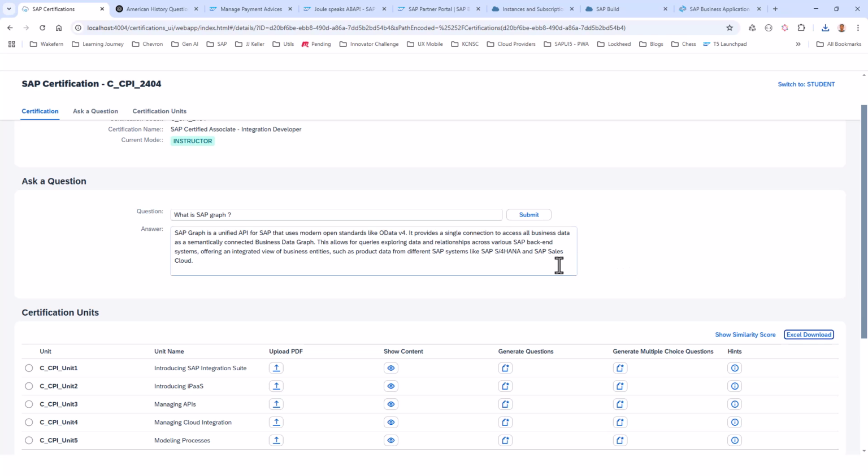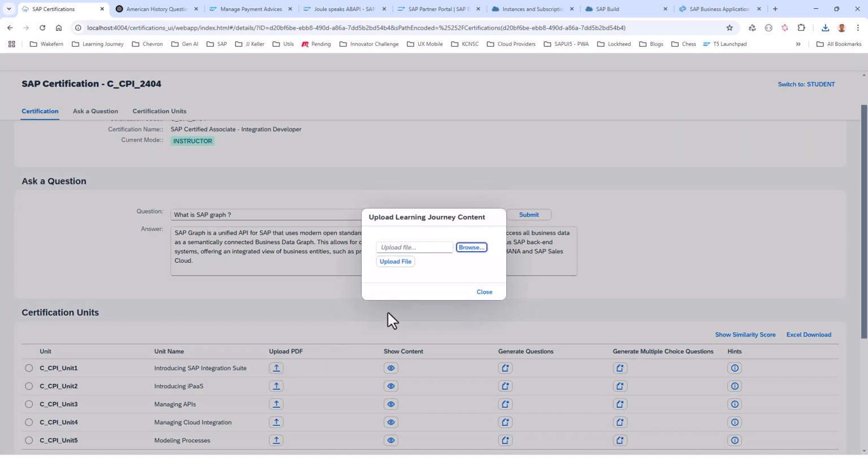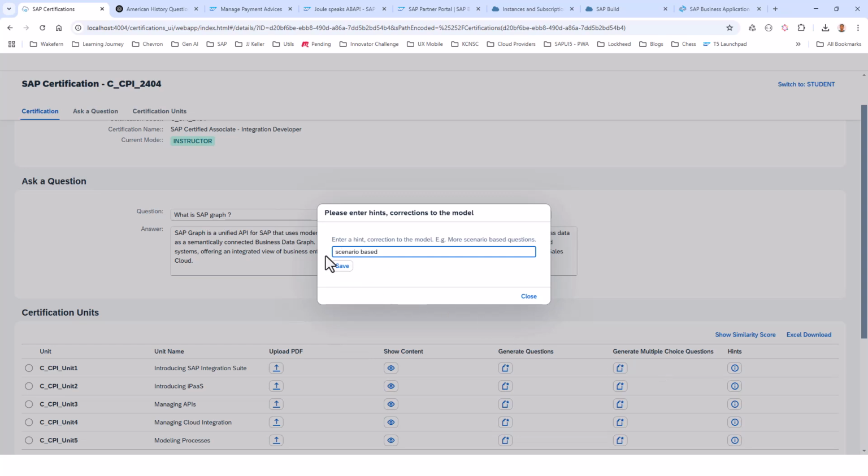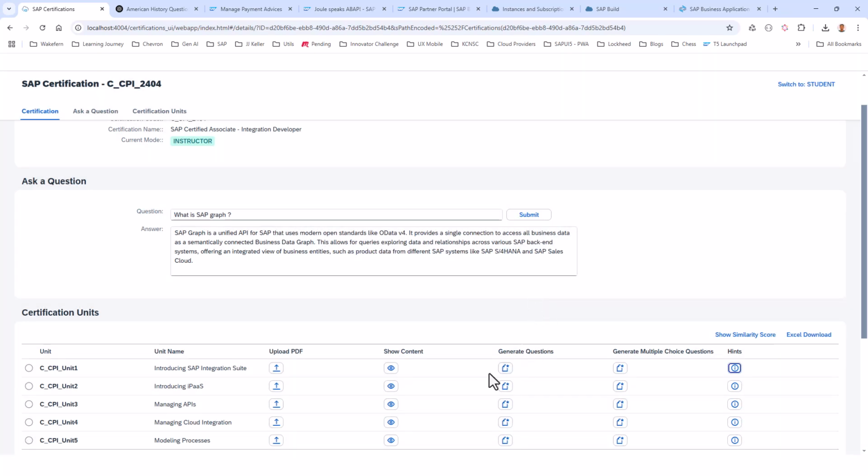Basically, this is an idea of prompt engineering. If we break it into smaller steps, the SAP certification is based on the learning journeys. So we can upload the PDF files for each of the learning journeys here. Once we upload the PDF files, we can extract the content of the learning journeys. Even before we generate the questions, we can also have some hints. Here I want questions based on scenarios. You can provide some hints, and then you can generate questions for that particular unit.